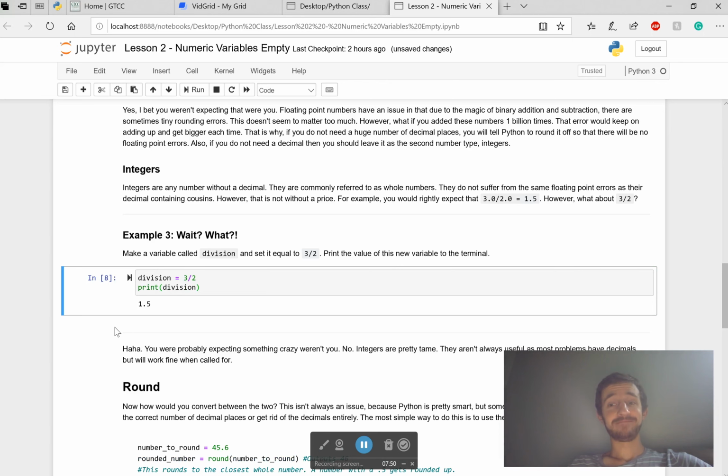1.5. There's no issues. Integers, if it's going to give you a decimal answer, it gives you a decimal answer. We don't have an issue here. So they're pretty tame. Don't worry about integers. It's just if you need decimals, which you almost always do, you got to use a float. And you don't have to define it. It will just do it if it has a decimal. Okay. But with that, we're going to stop here.